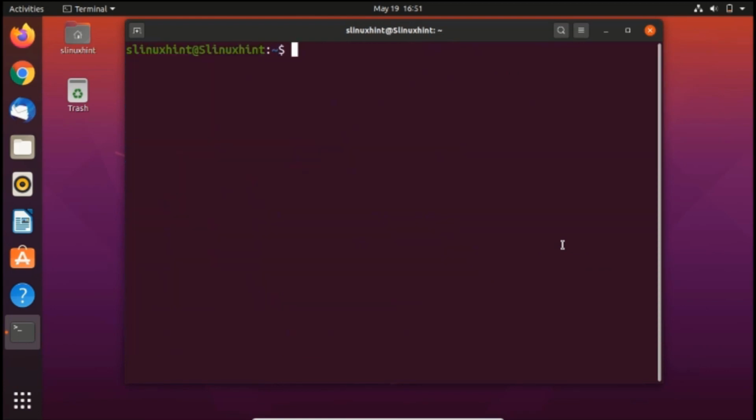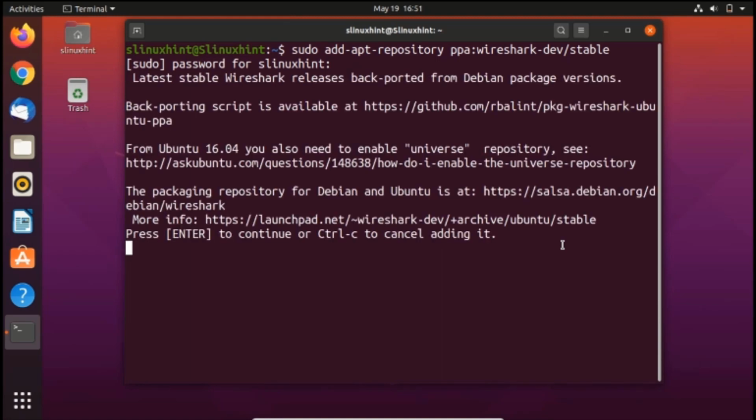And now you're going to write the command to add the Wireshark repository. So how would you do that? You would write here sudo add-apt-repository ppa:wireshark-dev/stable. So you want to make sure that you are adding the stable repository. So you hit enter, it is going to ask you for the password, give in your password, and it would start adding this repository. So press enter to continue, hit enter.